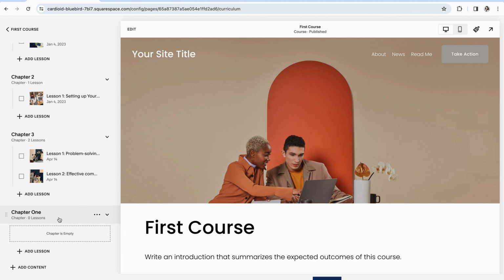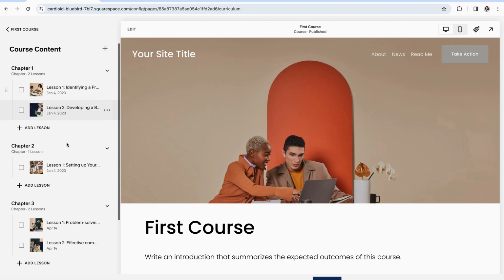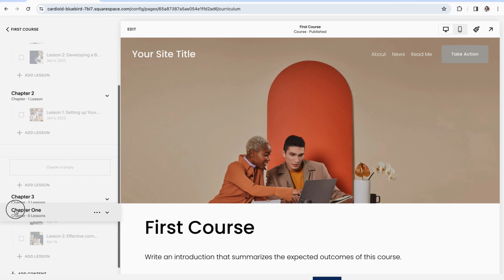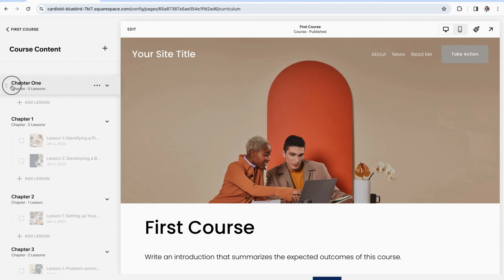Your chapters can be moved around within this course content sidebar, just like you would move a menu item around within your Pages panel. All you have to do is hover over these dots to the left of the chapter name and click and drag until you're happy with its placement.